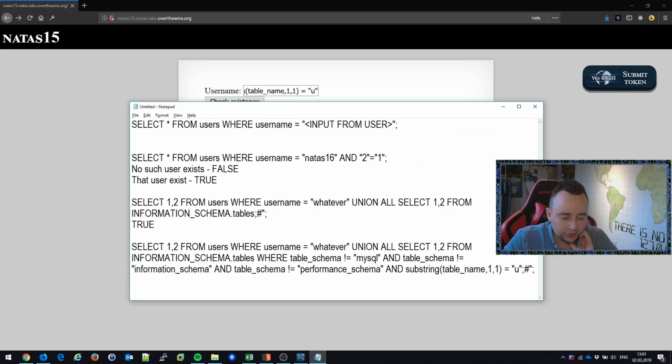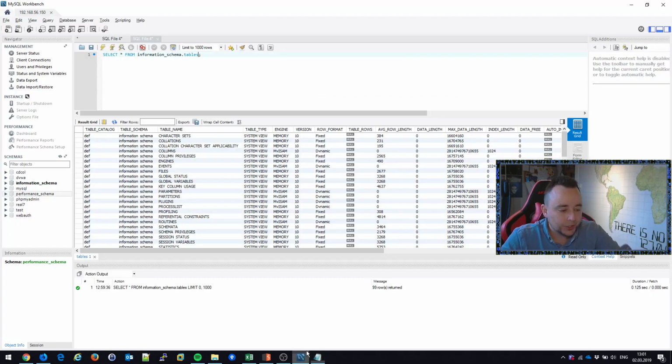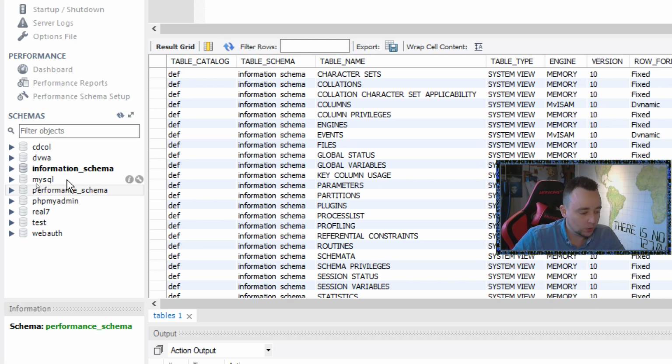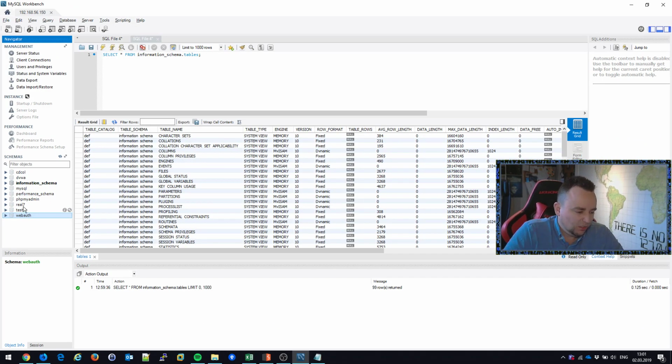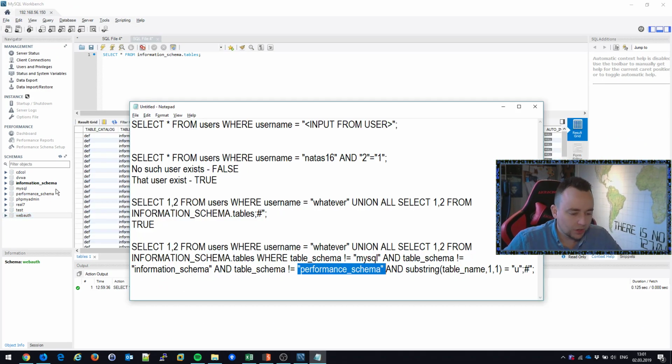So this is our current attack. Whatever, fine. Union also like 1 and 2 from information schema tables, where table schema something else than MySQL, information schema, and performance schema. Why those three? Well, those are built into MySQL. They're over here: information schema, performance schema, and MySQL. The damn vulnerable web application here, phpMyAdmin, Real7, Test Web App, these are my databases, and those are interesting for an attacker. But really, the information schema and the other ones are not that interesting.